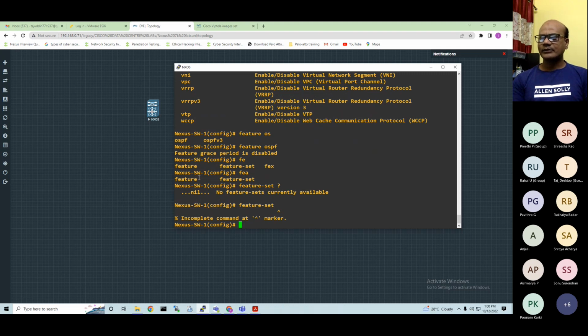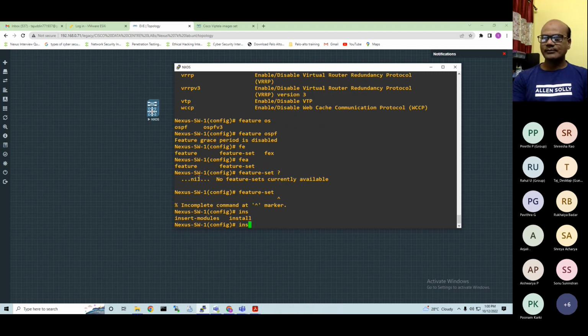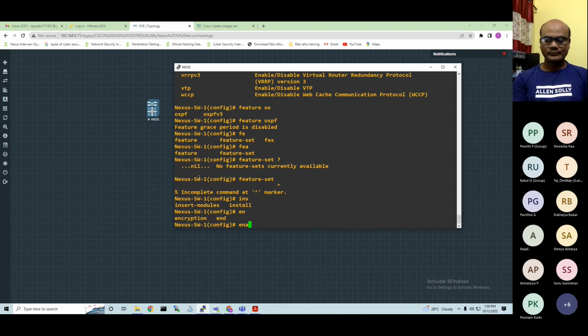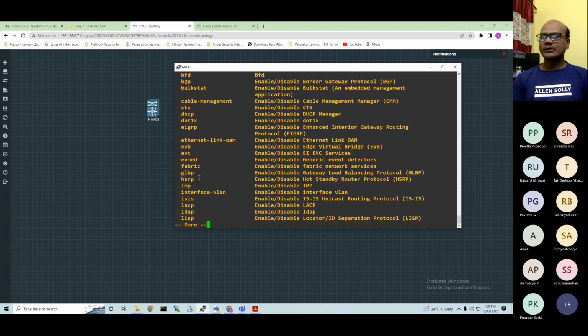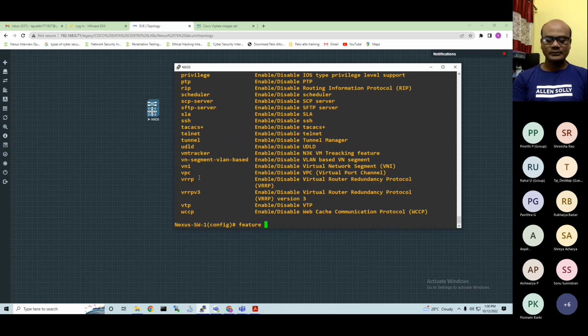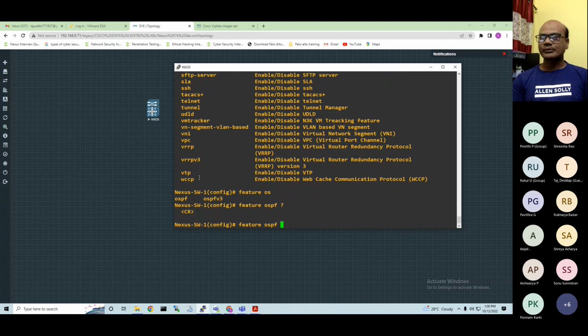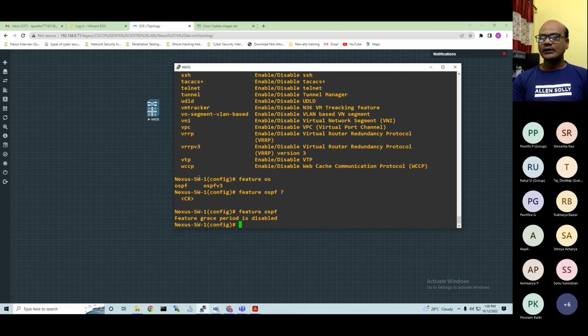We can give the command enable feature OSPF. No, it's not enable here. So here feature, okay, give the question mark. So you give OSPF, okay. Again give the question mark and feature OSPF. The message is talking about your feature grace period being disabled. We have to enable this. Let me check the command to enable this. Now we can configure this router.